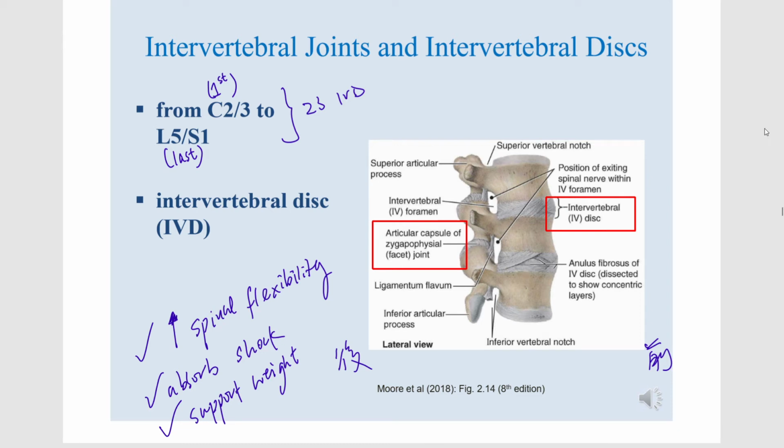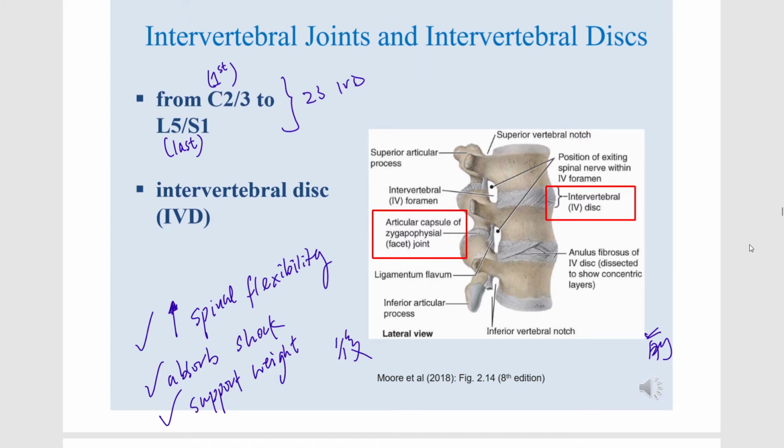Hi guys, it's Live Explorer again, and today I would like to introduce the intervertebral joint and intervertebral disc to you all. They exist from the C2 to 3 joint to L5 to S1. C2 to 3 is the first joint, and L5 to S1 is the last joint, and there are a total of 23 intervertebral discs. As you can see in the diagram, this highlighted in red is the intervertebral disc between every vertebral body of each vertebra.